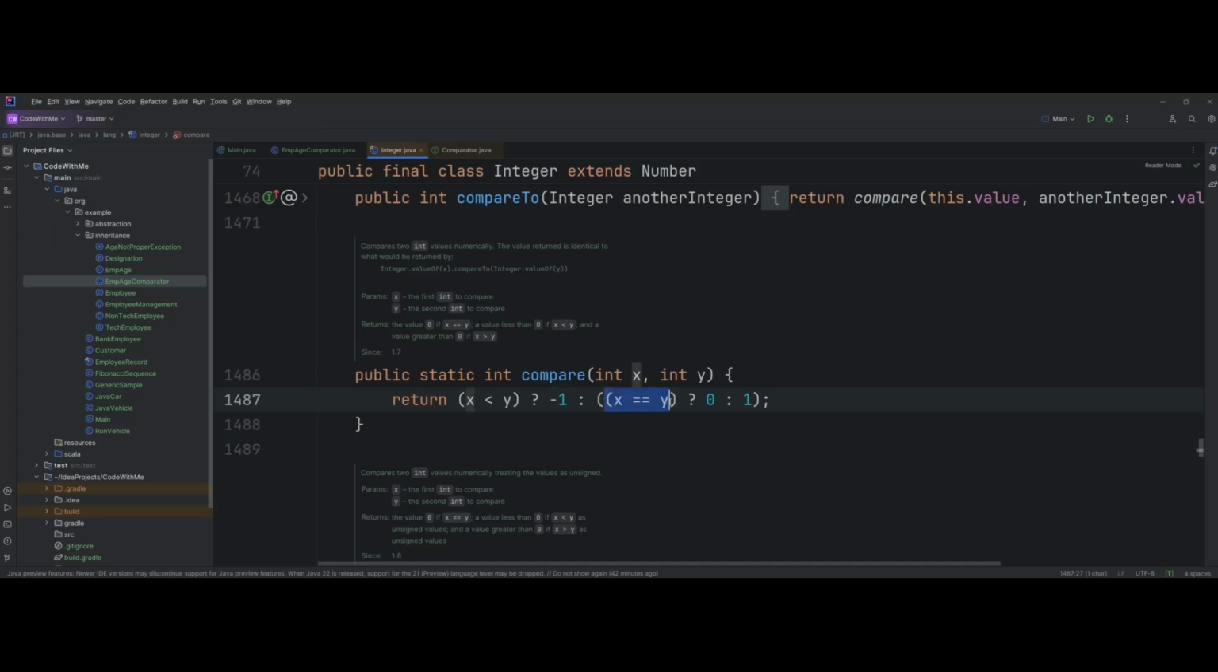If they're equal, return 0. Otherwise, return 1. This is called a ternary representation of if-else conditions in Java. What it means is, this is an if condition. It says that if x is less than y, question mark, then return -1. This colon means else. This is another if condition: if x equals y, then return 0, else return 1.